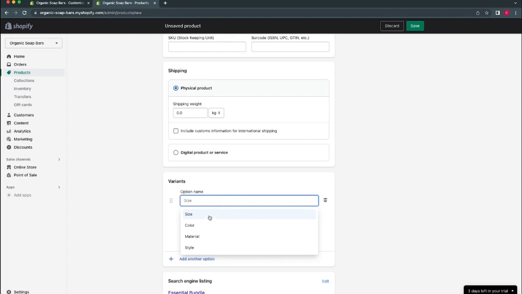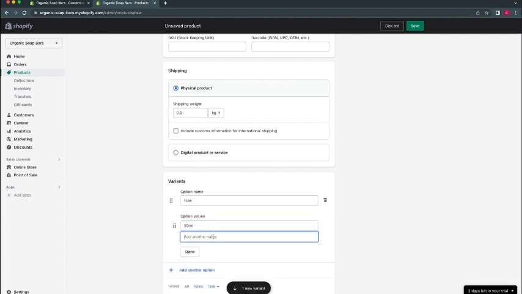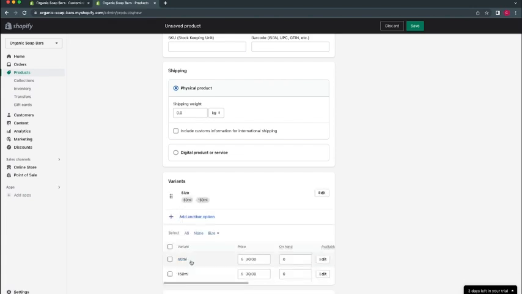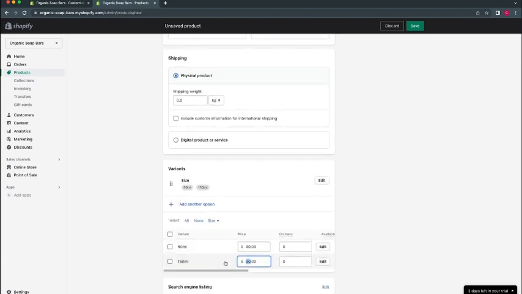And this one, we're just going to set the size. So let's just pretend the oil has 2 different sizes. So we can set this to 50 ml, or we can also set this to 150 ml option and select done. We're just going to change the price of the 150 ml option to $45 and then just click save.